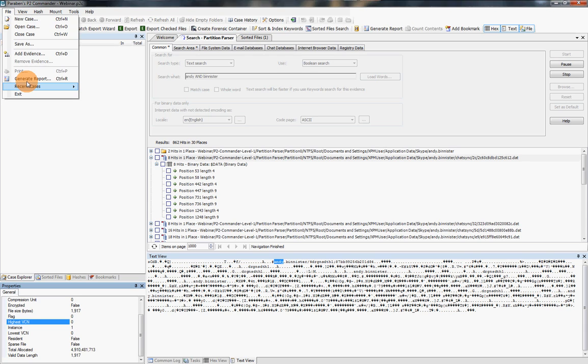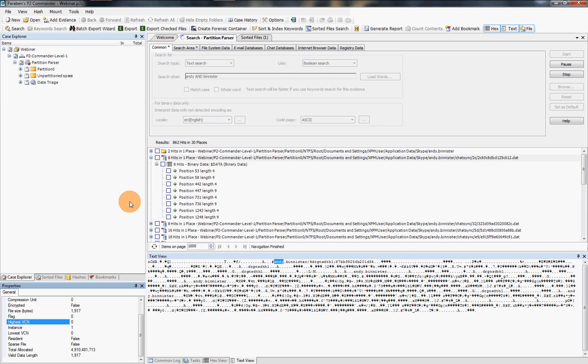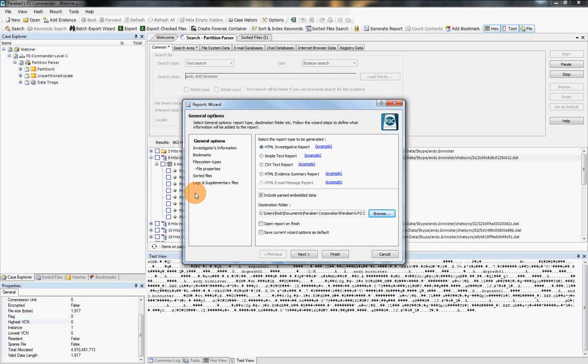So once I've gone through my case, I've done my data triage, I've done my comprehensive analysis, and I've done all my search results, I'm going to want to do a report. So I can generate a report, and I'm going to suggest that everybody that uses P2 Commander, whether it's for a quick data triage, whether it's for a targeted email analysis, whatever it may be for, go through and generate a report for each type of report.